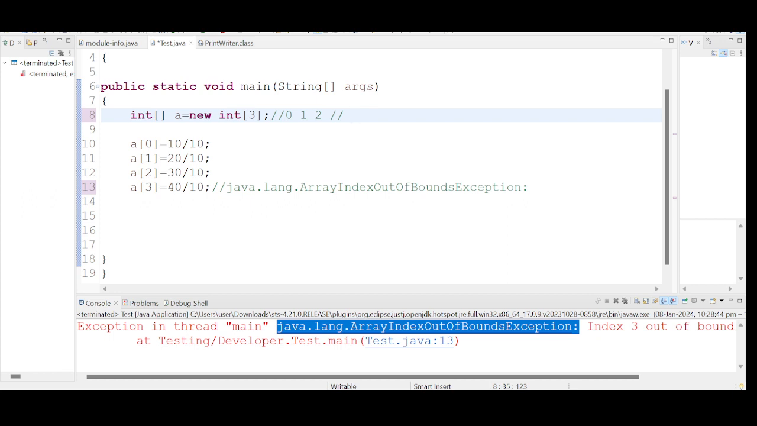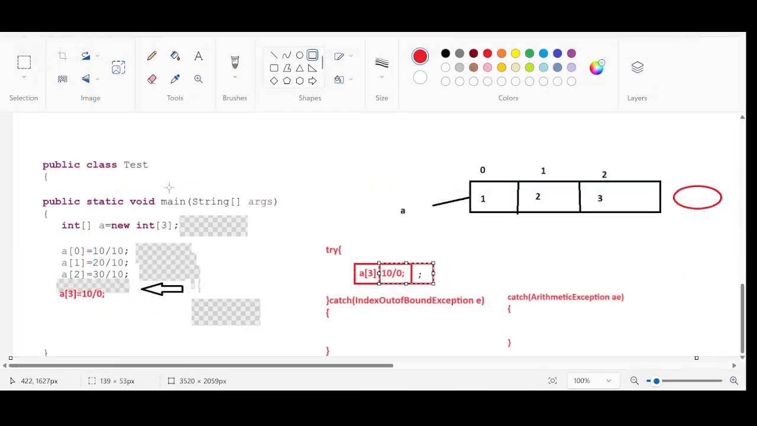What if you make a small change here? Instead of 10, I am using 0. Right? Now, do you think it is going to generate the same exception? No. This time it will be generating what? Arithmetic exception. Because the priority will be given to the right answer.